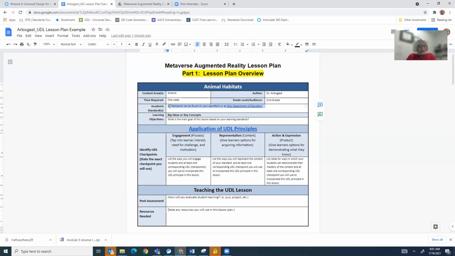I found one prior to doing the video, and this one is 8.k.ls.2. Living things have physical traits and behaviors which influence their survival. I pulled these from the second grade science standards, and that is my academic standard. And this obviously has to do with animal habitats.